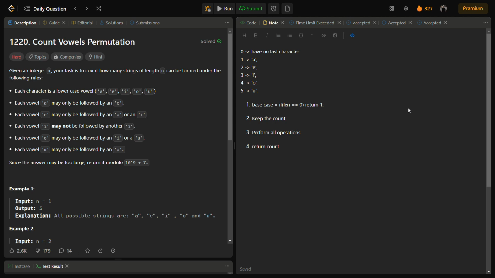This is the count vowels permutation. It is a LeetCode hard, but I guarantee you it will not be a hard question for you if you watch the video till the end. The number for this is 1220.